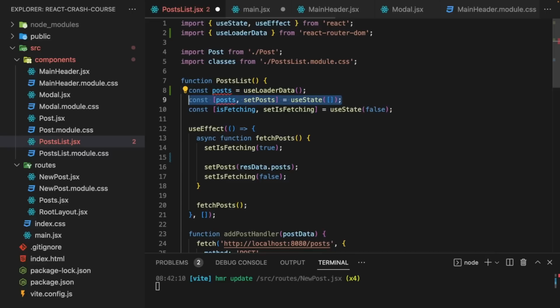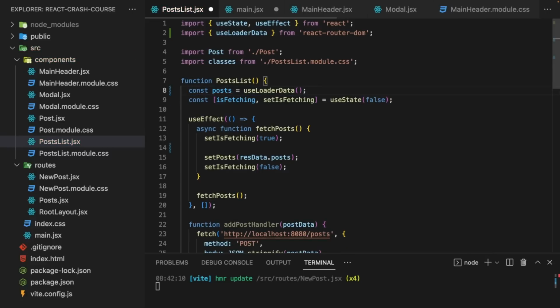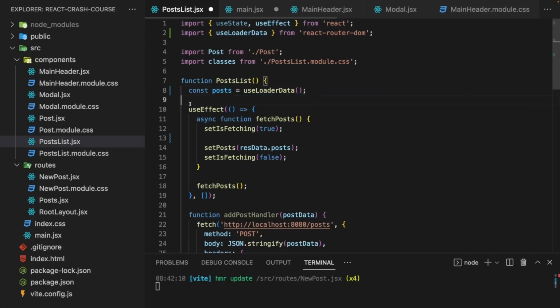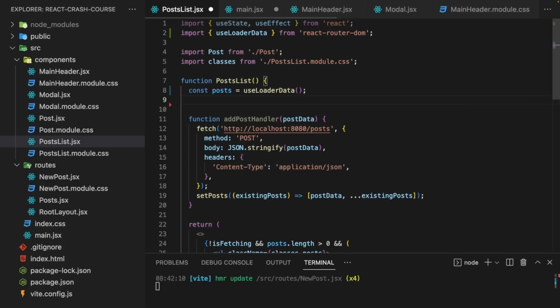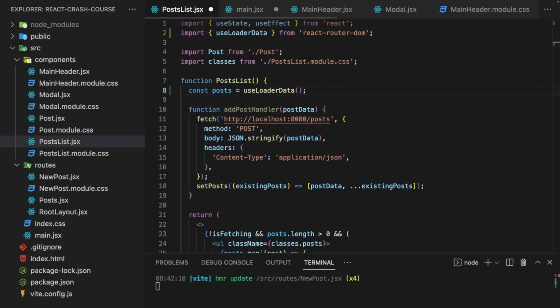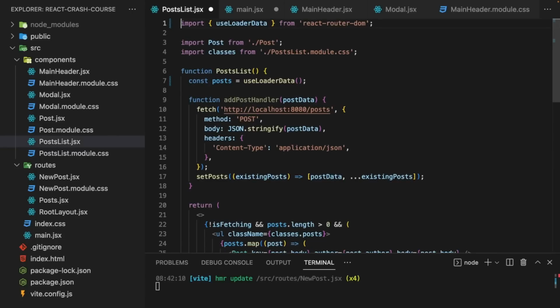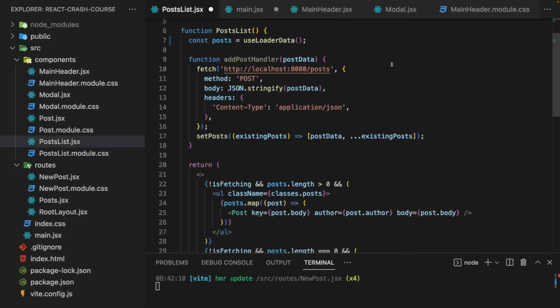Therefore, we can get rid of that posts state. We can also get rid of the isFetching state because the loading state of this route and this route component will be handled differently soon. And we can also get rid of this entire useEffect call here because we don't use useEffect for data fetching anymore. Instead, we use this feature provided by React Router. We therefore should also remove these imports of useState and useEffect.